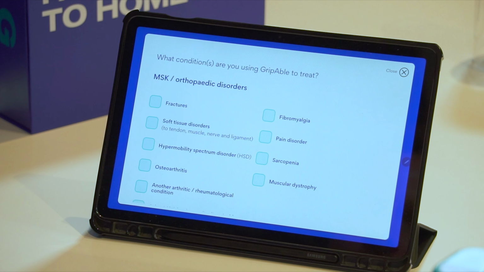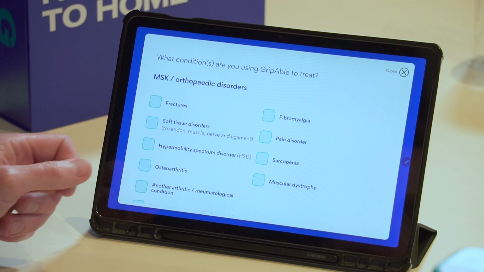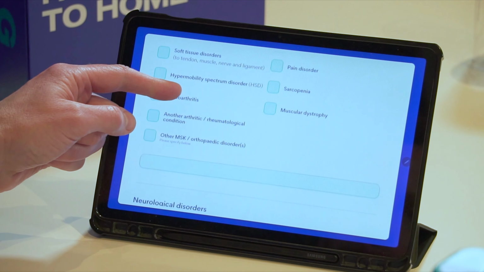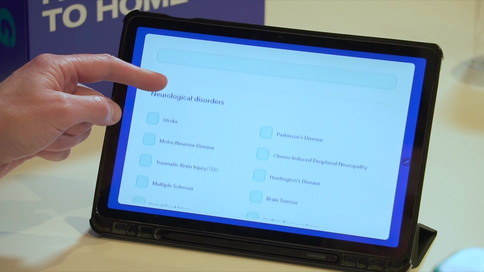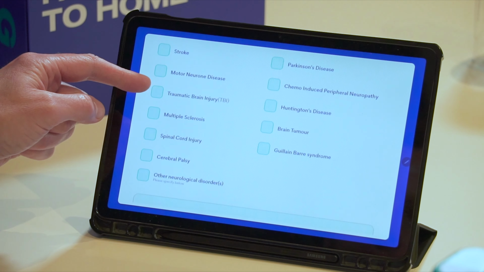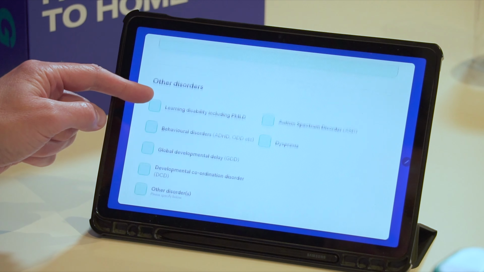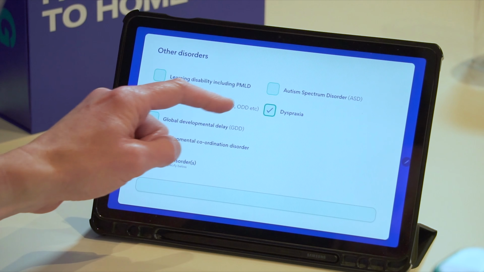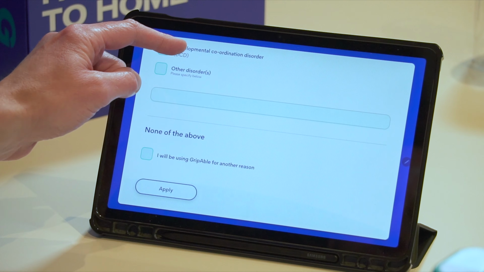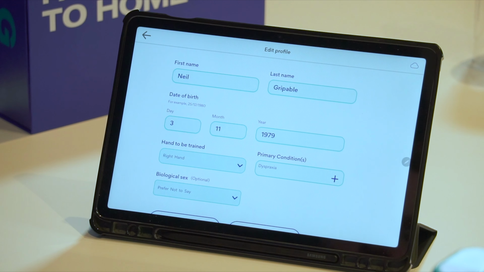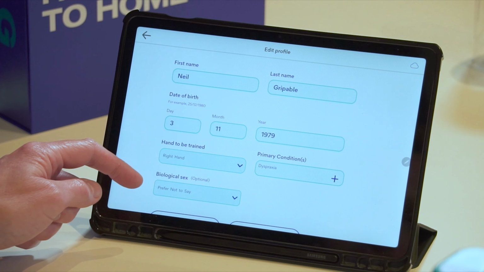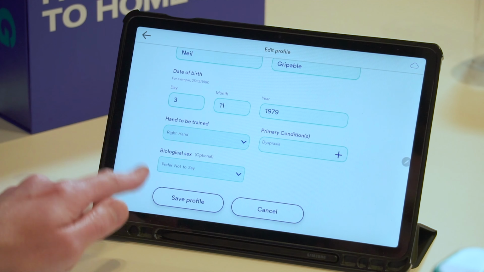Select your condition if applicable. You'll see MSK and orthopedic at the top. Scroll down for neurological. Scroll down even further for other conditions. Keep scrolling right to the bottom to click Apply. Once all the conditions are complete, tap Save Profile.